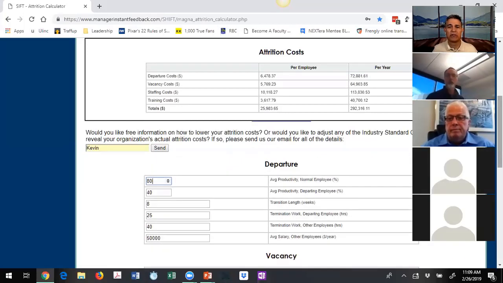What's the average productivity of a normal employee with your organization? Based on those conversations, we had about 80%. All right, so we're good there. How about for once people determine that they're going to depart, what happens to their productivity, would you say? We think it drops to about 50%. To 50, all right. So I'm going to modify that in real time. And you'll start seeing the numbers at the top change a little bit.